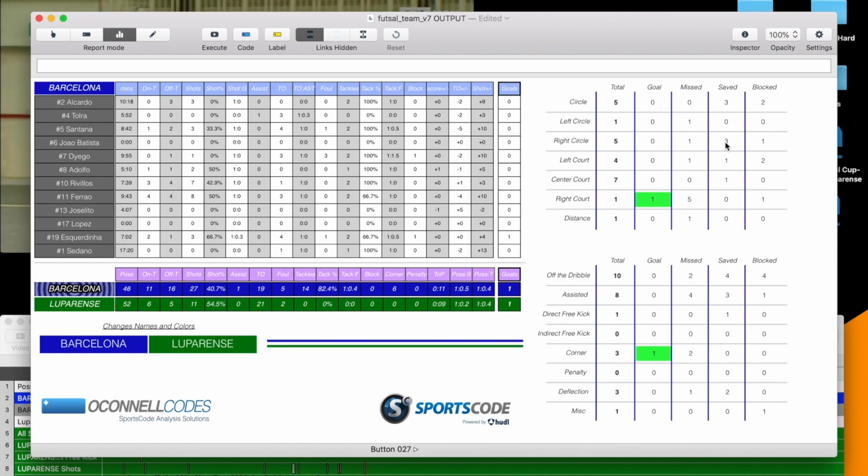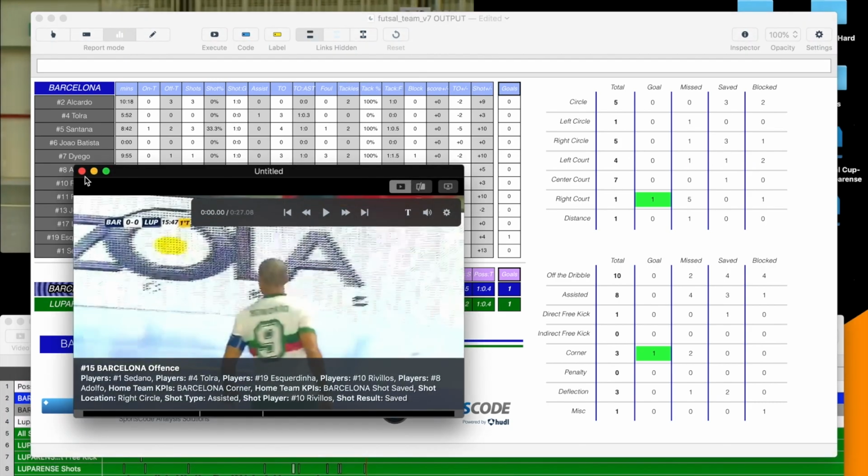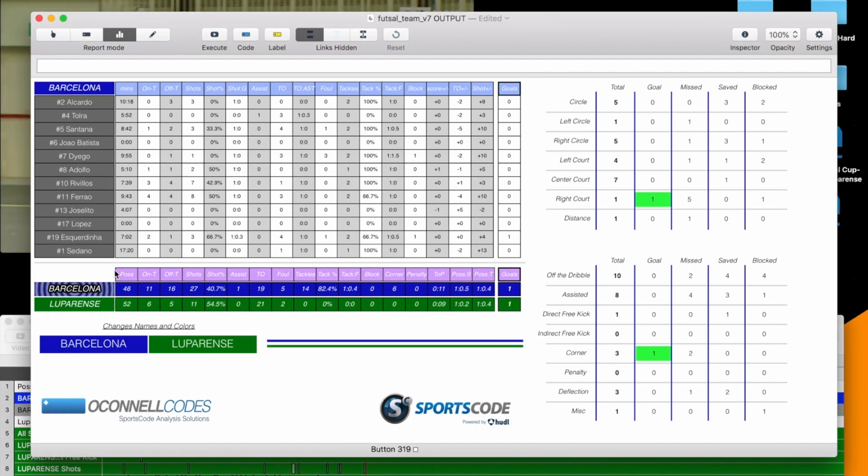So if you want to see all 3 of the saves from the right circle, you click that 3 and you're going to get all 3 of those clips. And then it changes depending on what you press. So you press Luperense, you're going to get all their stats. You press 11, you're going to get all their stats, and so on and so on.